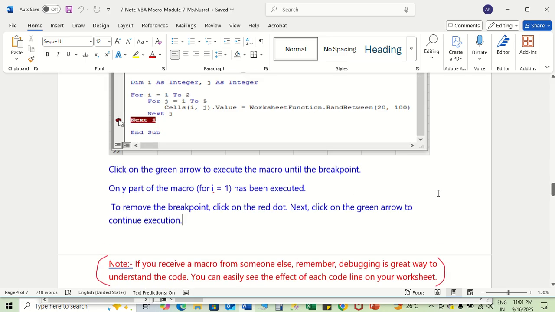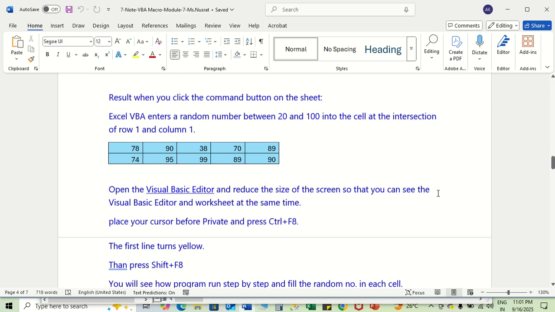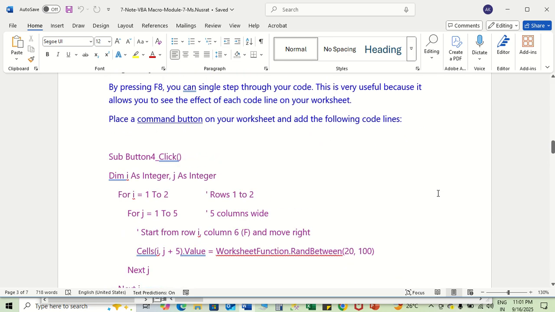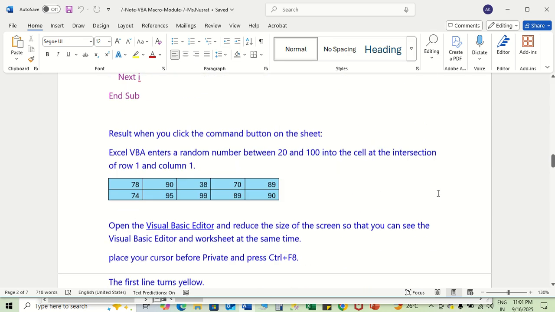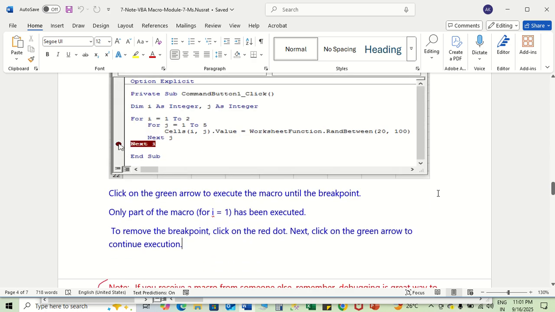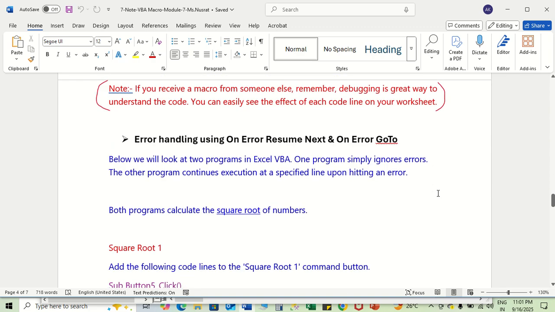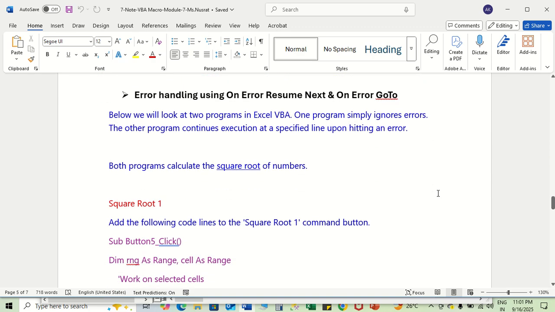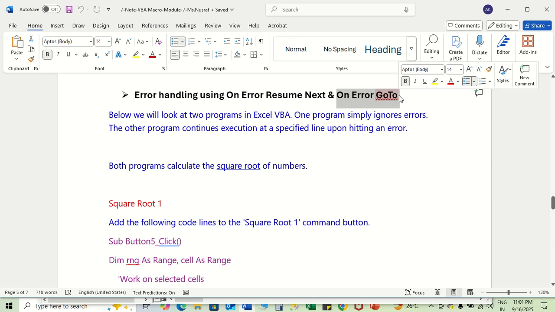We already discussed this, single step as well as breakpoint, both the things. After that, error handling using On Error Resume Next and On Error GoTo.